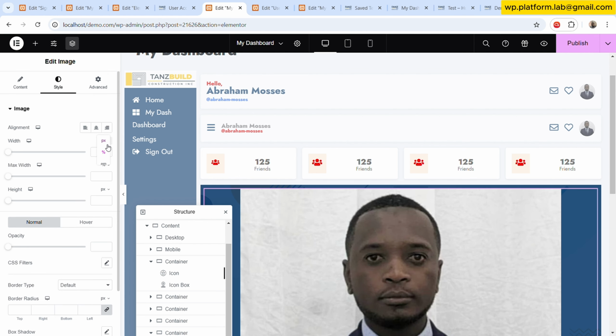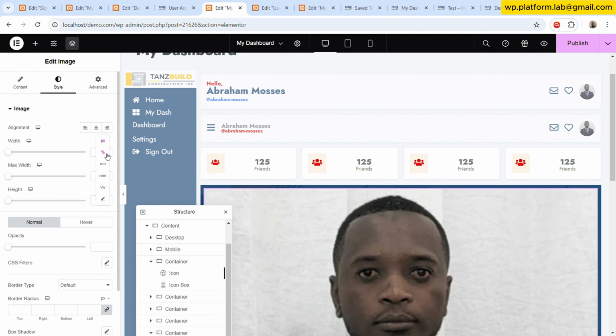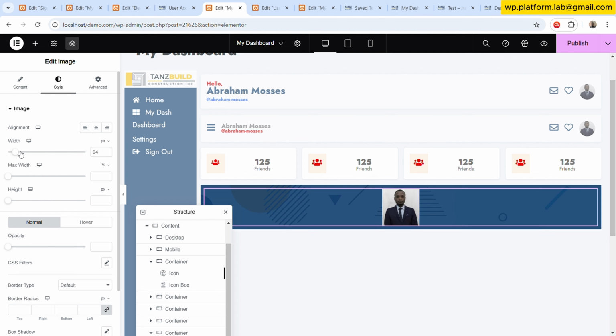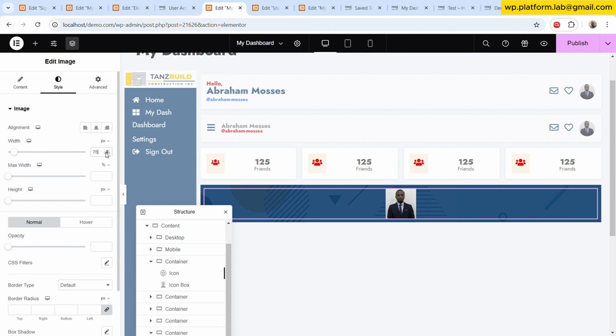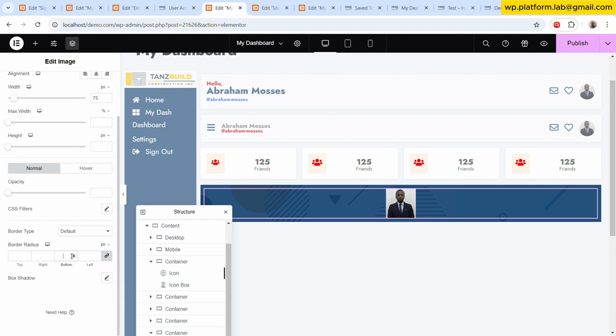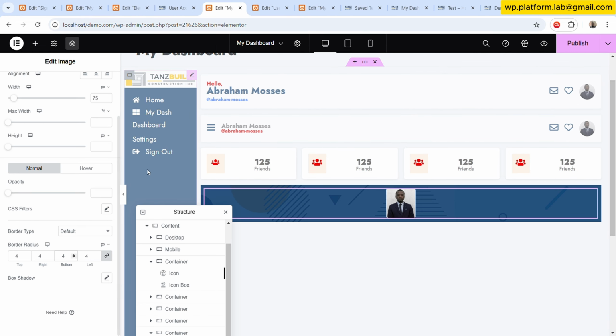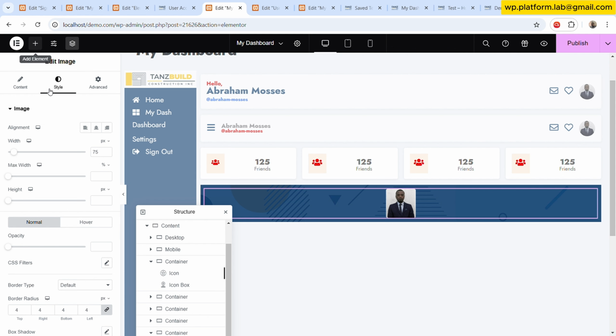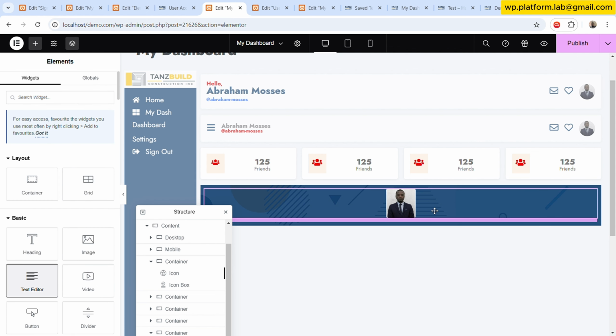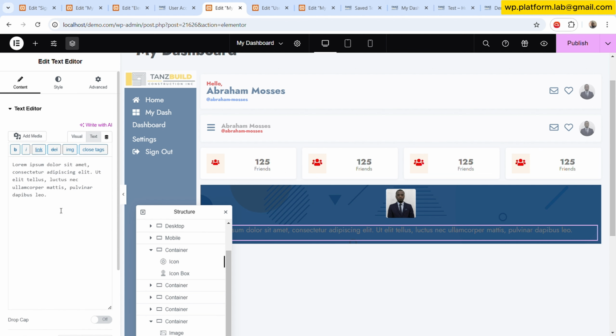But I will adjust its size. It's me, like 75. Okay, border, I'll put it maybe 4, like that one. After that one, I'll use text field. I'll take a text field, which is this one. I'll add here, and then in this text field, I'll use the shortcode.